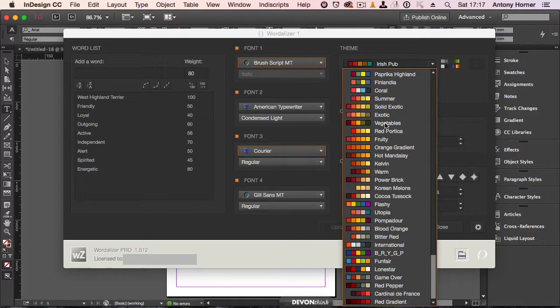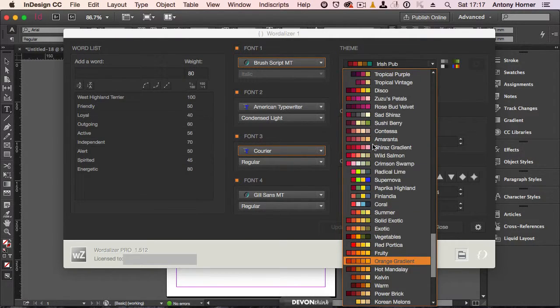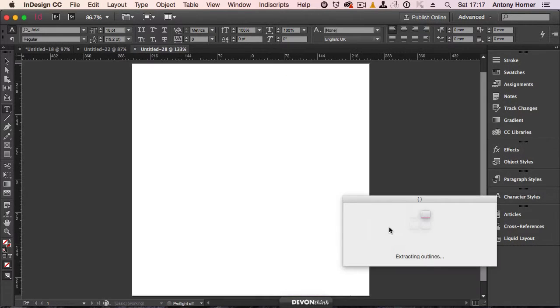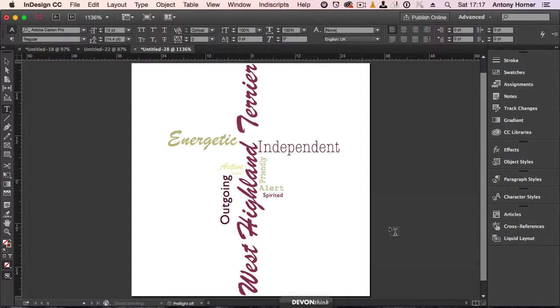The next thing I can do is choose what sort of theme I want. So there's quite a selection of different themes. So I think we'll go for this, we'll go for that I think. And now I can also choose what shape I want. So I'll go for a square because I don't think there's enough in this to have any other shape. So if I click on create, and we can see now we've got our word cloud.